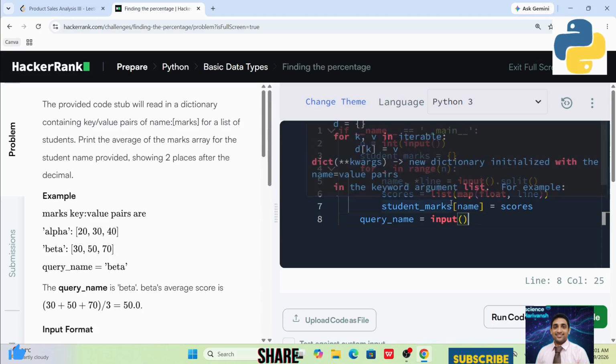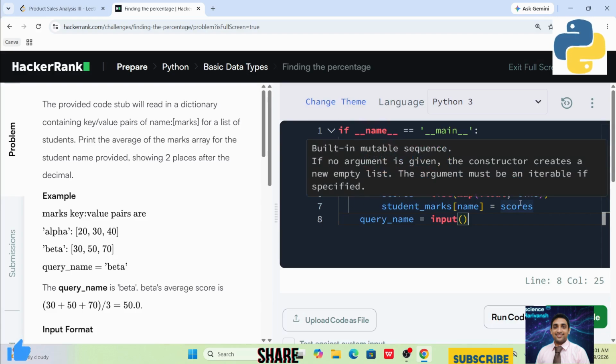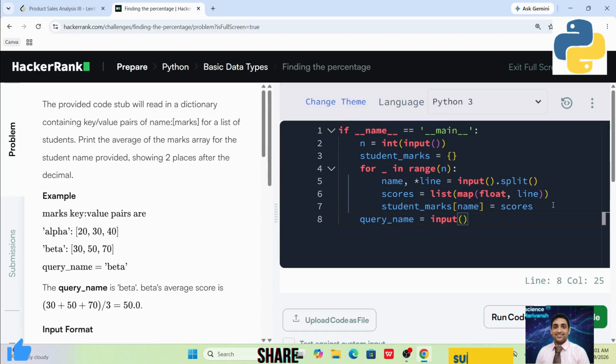Then scores = list(map(float, line)). Now we convert all the marks, which are currently strings, into floating point numbers. This is important because we need numeric values to calculate the average. Then student_marks[name] = scores. Here we store the student's name as the key and their list of scores as the value in the dictionary. This completes storing one student's data.